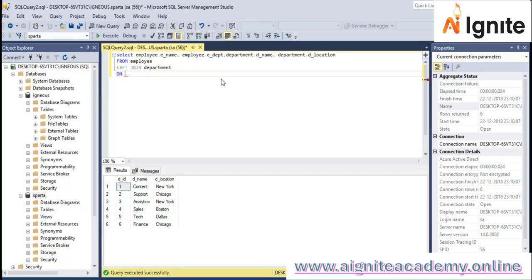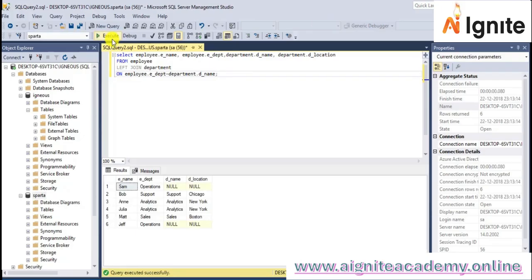Now I'll give the on keyword and then give the condition. And the condition would be the values from the employee department column from the employee table should be equal to the values of the department name column from the department table. So employee.EDEPT, these values should be equal to department.DName. I'll press semicolon over here. Now let me hit execute.